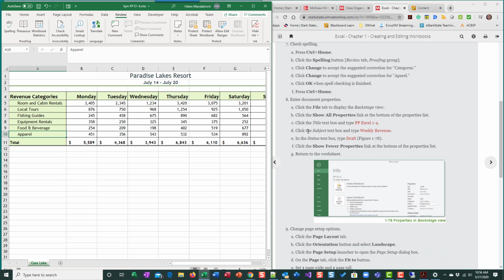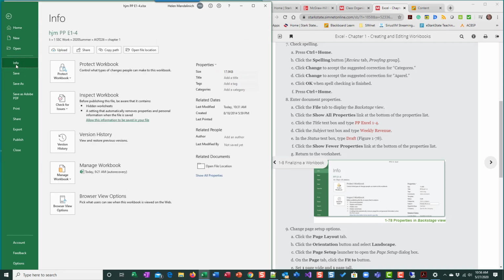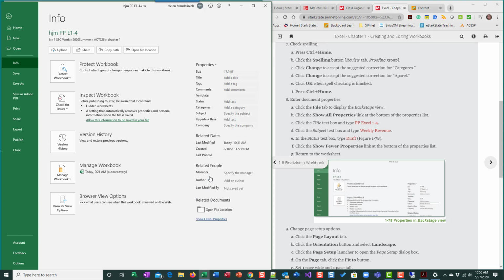All right, so then the next thing we want to do is to put in the file properties, and that's done through Backstage View. And Backstage View is just this File option on the ribbon that takes you here. This is considered Backstage View. So we want to be on Info, right? And then over here in the Properties, we want to click on the link that says Show All Properties.